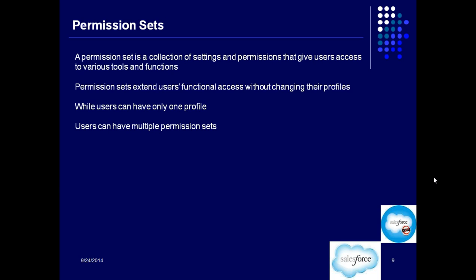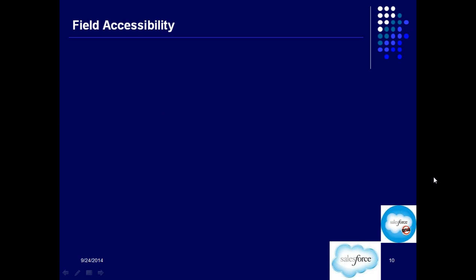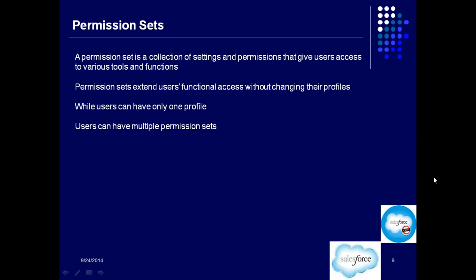So through some permission set you get a few permissions, and through some other permission set you can get a few other permissions. So that is how it is. Alright. So let's see how we create a permission set and how we assign it to a user.